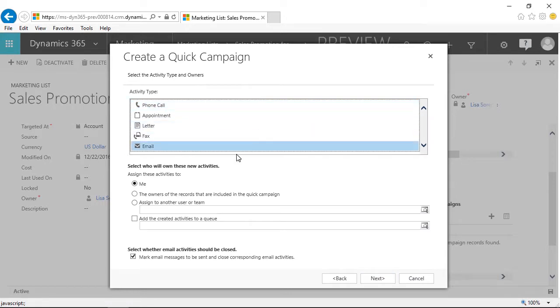On this particular one, I am going to go ahead and choose email. So I'm choosing the activity type. And then the next step it's going to say is who do I want to assign this to? So you'll see the options that I have: I can assign it to the owners of the records that are included in that quick campaign.